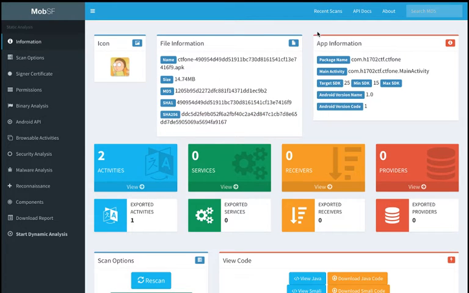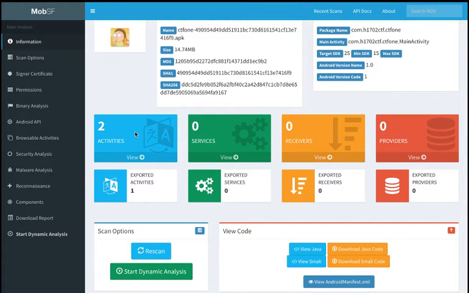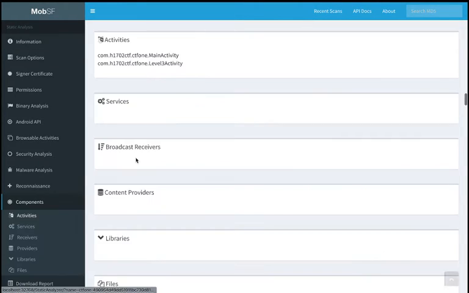The next thing is app information. If you look over here, we have the package name for this application, the main activity, which is CTF1 dot MainActivity. The target SDK it was compiled for, and the minimum SDK. There's no maximum SDK, as there's no range for maximum. Android version name 1.0, Android version code 1. Here we have activities. Just two activities for this application. You can click on it and it takes you directly to the activities. So you see we have two activities: the main activity and another, the level 3 activity.